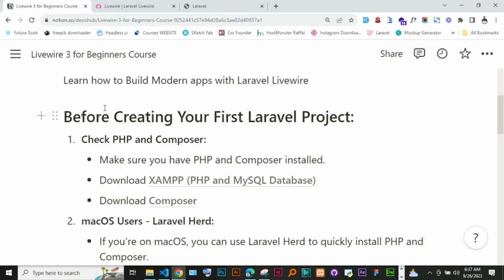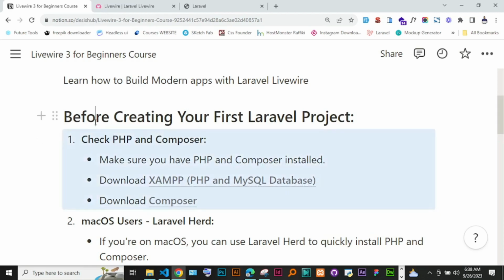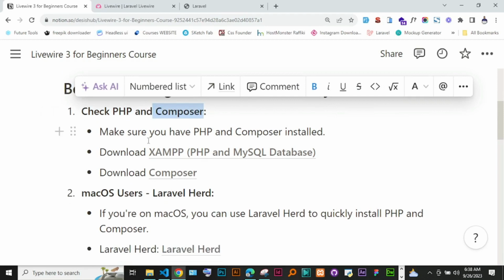Okay, so the first thing is we have to check if you have some things on your machine. The first thing is you should have PHP and Composer installed on your machine. Okay, so you should have those two installed, and if you don't have them, you can simply download Composer and download XAMPP. Go to apachefriends.org, you download XAMPP. You can also download Composer.